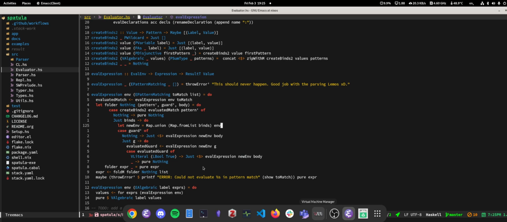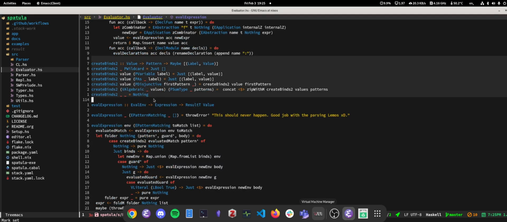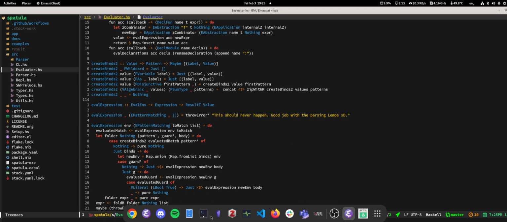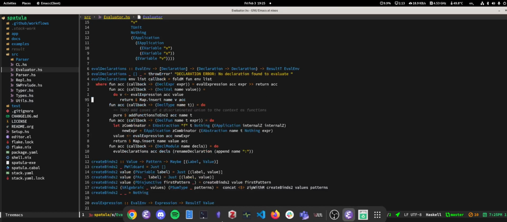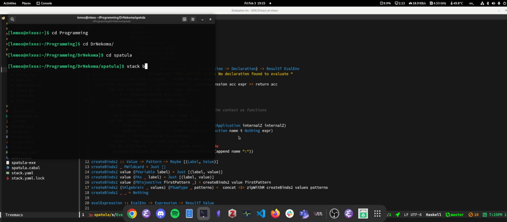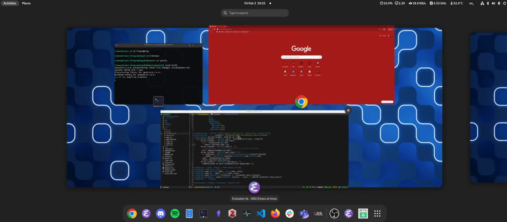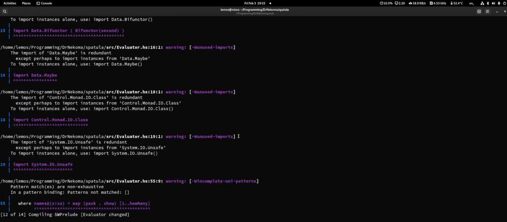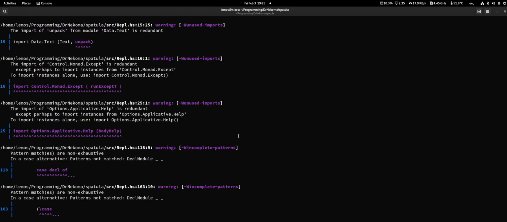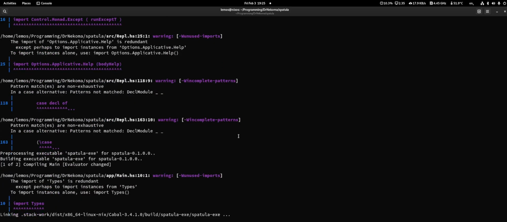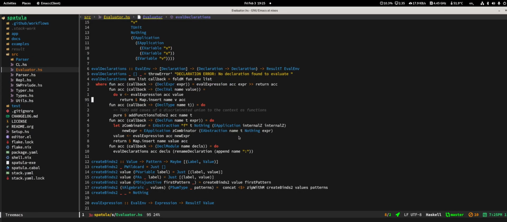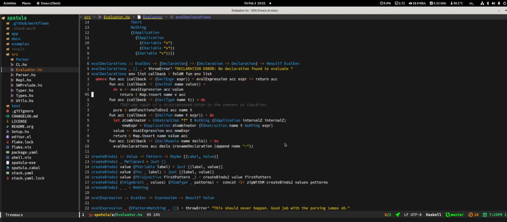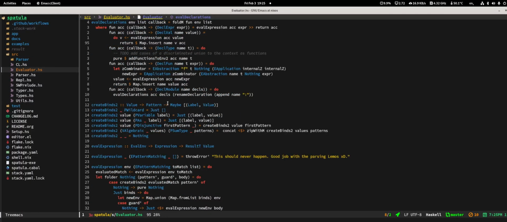Okay, but you said that we have some problems in this, so let's fix that as well. Yeah. But before doing that, because I'm not seeing any sort of errors, I want to see if stack build works. And it does. Cool. Let's fix this then.